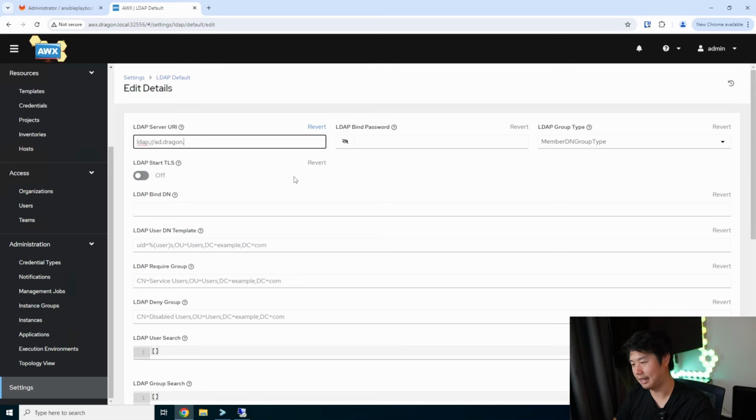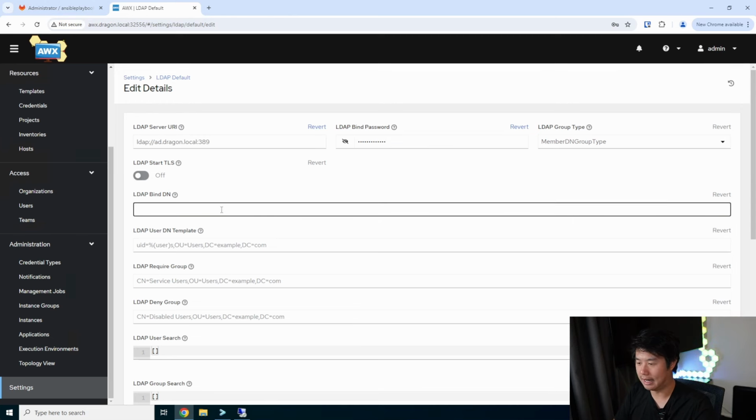We'll just be hitting our ad.dragon.local server for our Active Directory, and it will be on port 389. So the bind password is the password that you use for your AWX user service account. So we'll type in the password here. And then the LDAP bind DN is essentially the user. So we'll do the common name is SVC AWX. It is also in the users common name. And then the domain name is dragon.local.